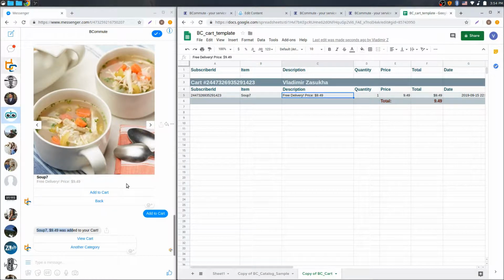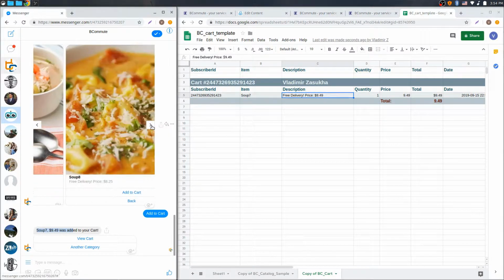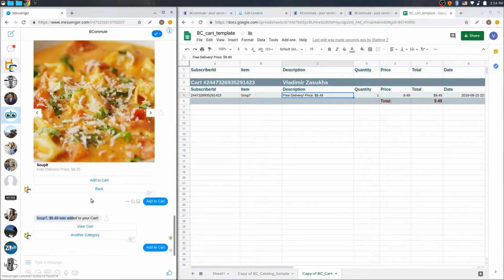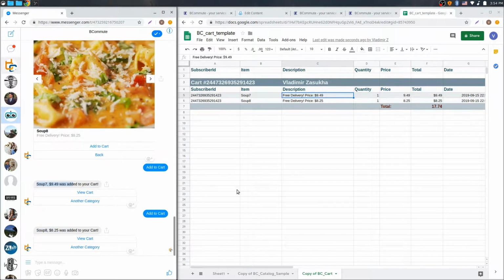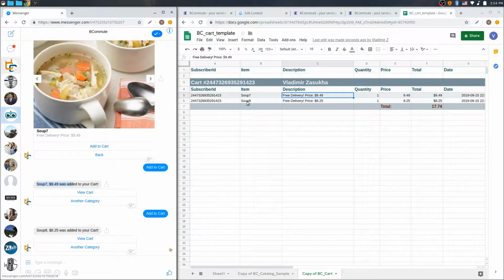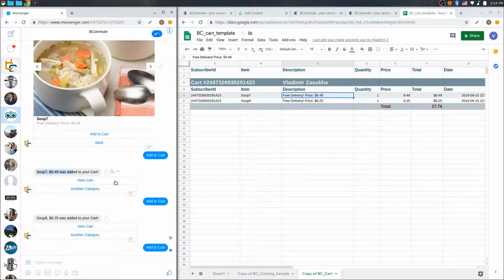So let's say we want to add another one, 8. Let's click add to cart. Boom, as you can see, we already have it here, already added, and the total price is already calculated. If we decide to add another one, the same soup here, so let's click add to cart again for the same item name, and it will just add quantity.